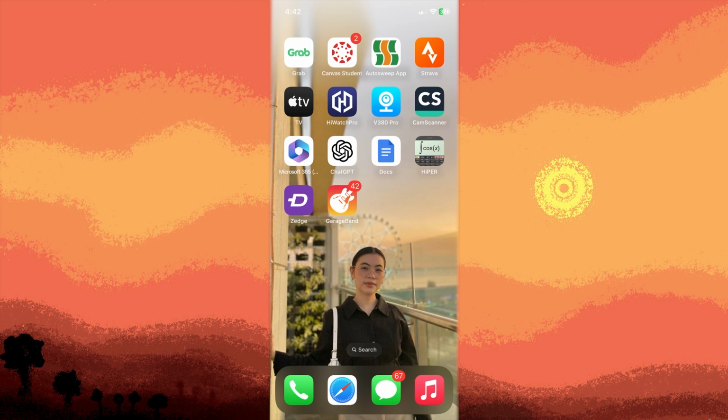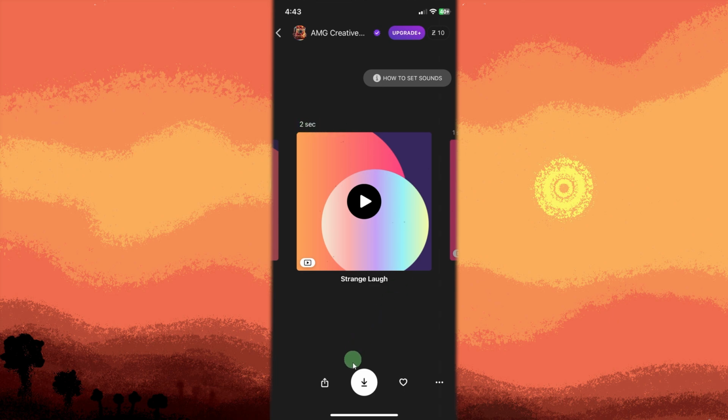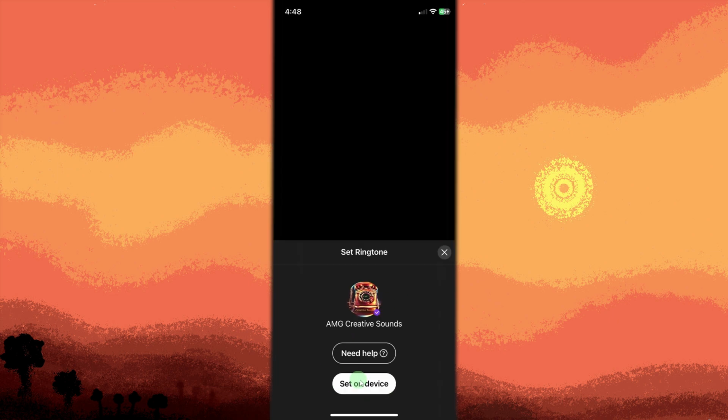First, open the Zedge app. Now go to Discover, the search icon. Go to Sounds, tap on it. Browse and download the notification sound you want from Zedge. Remember, Zedge won't directly set the tone, so you'll need to follow the next steps. Tap on your chosen sound, then tap on the download button, then tap on set on device.